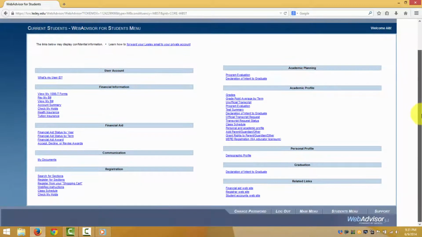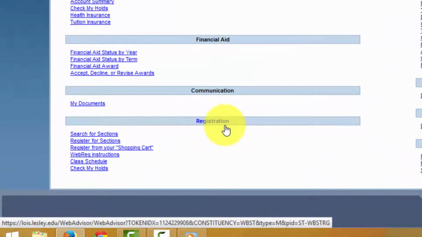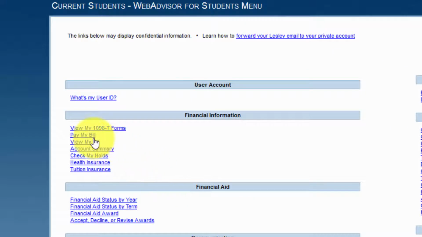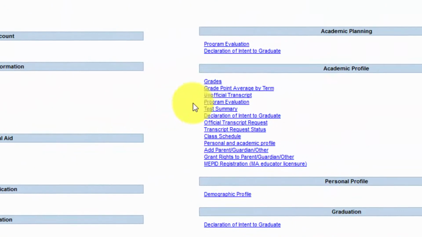There are many things you can access from the Students menu on Lois, including registration, bill payment, financial aid information, your unofficial transcript, and how to order an official transcript. We strongly recommend that you familiarize yourself with all of the options on this page.